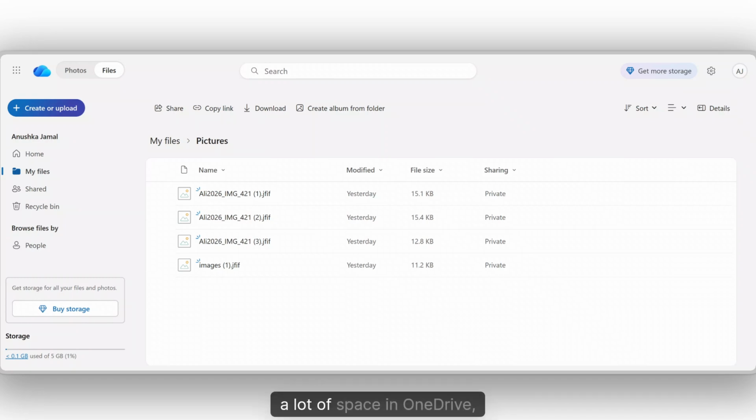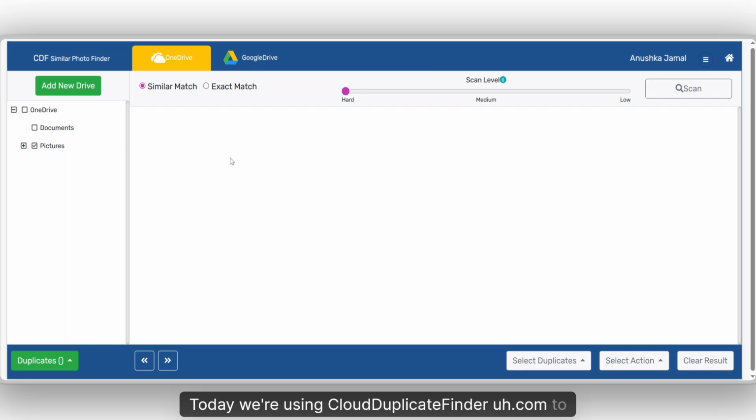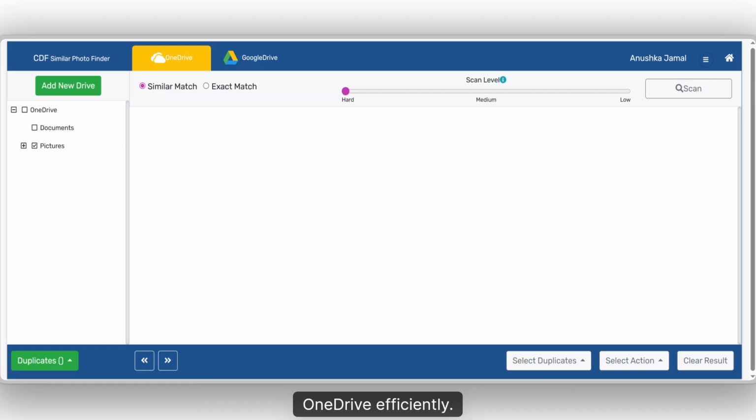Photos take up a lot of space in OneDrive, and duplicates or visually similar shots from events, trips, or batches of selfies can pile up fast. Today, we're using CloudDuplicateFinder.com to identify and remove visually similar photos in OneDrive efficiently.